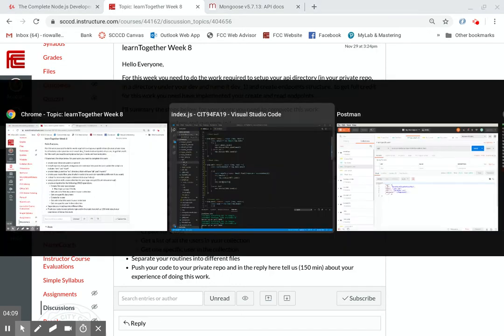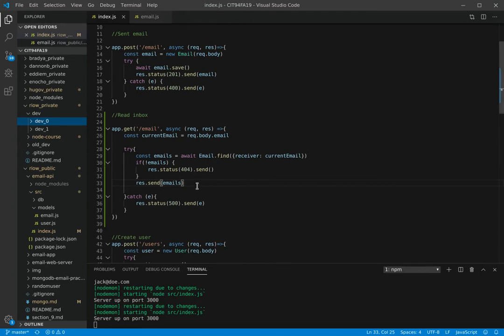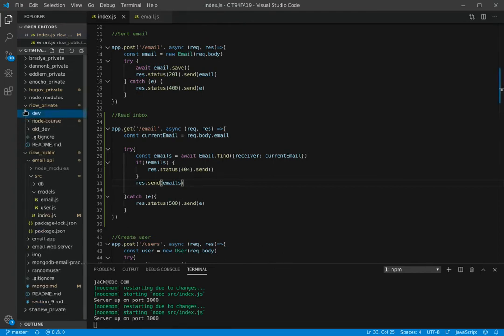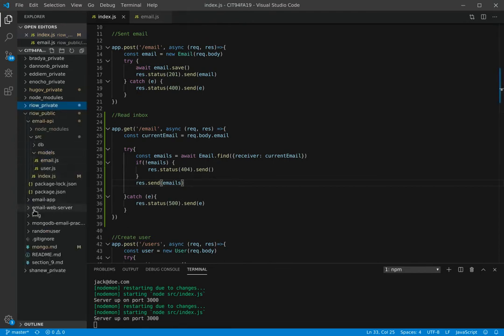Okay, so let me just move over to my editor real quick. And let me just roll this up because I've put this all in here; I called it email API. And this is where I set up the new directory. Please don't get confused because I've already gone over that you put this one in your private one. I'm showing it in the public because I want to give you an example.